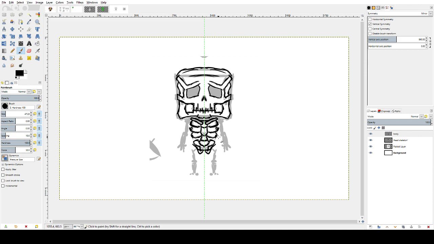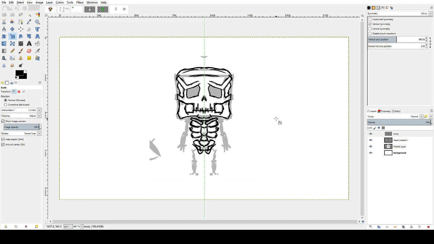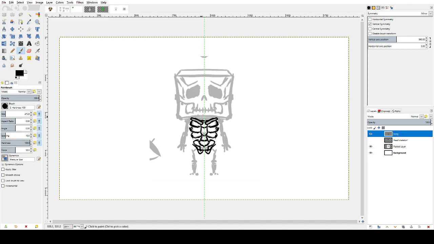I'll fix that in a bit. Alright, so I got that right there. I'm going to go ahead and hide the head here. So I want to add the spine here as well. Right there, and then bring the head back right here. It looks weird because I don't have white in the skull at all yet. Let's go ahead and add the arms.